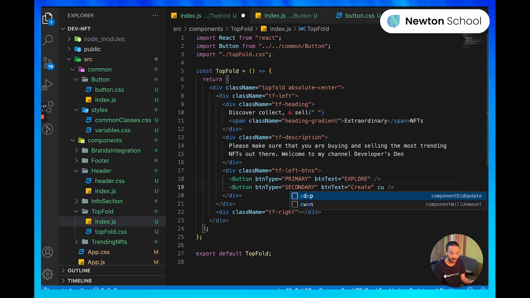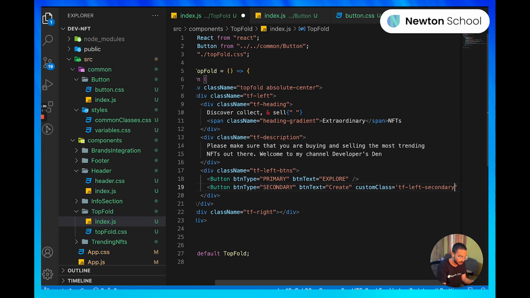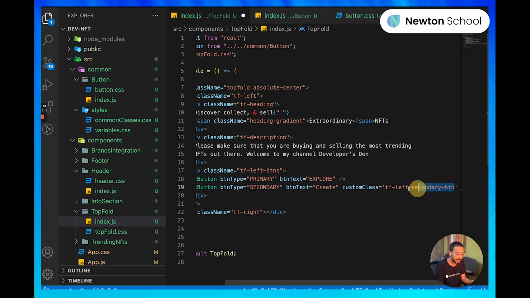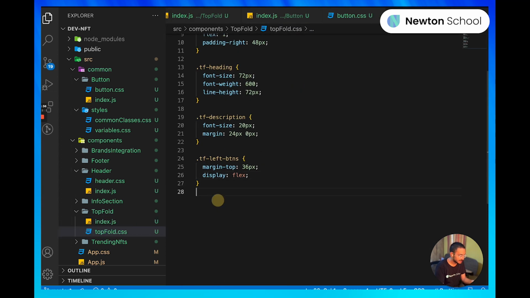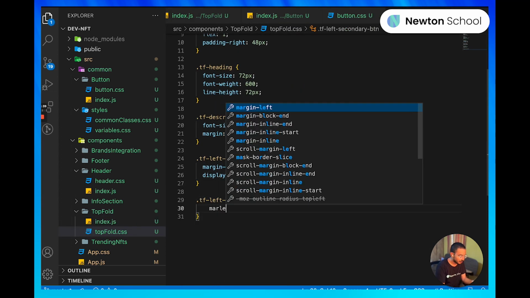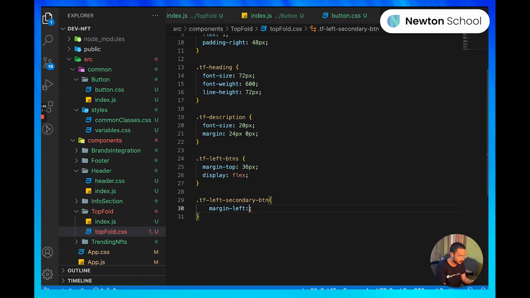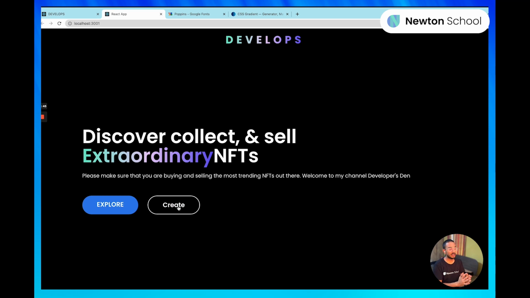So if you remember, we had a prop known as custom class as well. I'll give it a custom class called TF left secondary button. You can give any custom class. I'll just copy this now, save it inside my topfold.css and paste it. I'll say margin left as 36 pixel. Now if you'll see, the buttons are looking perfectly like how we wanted them to look.